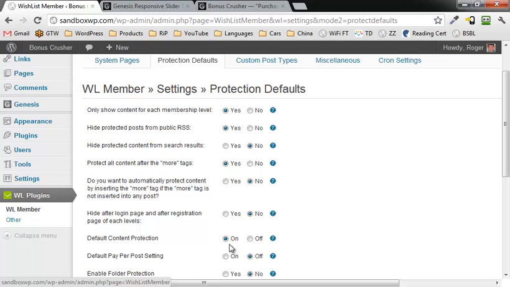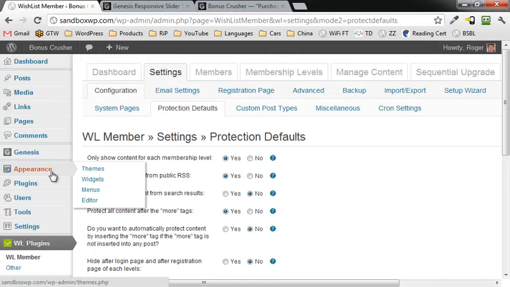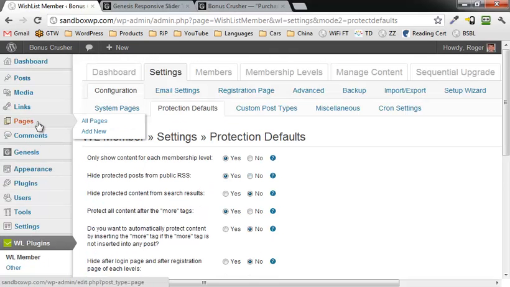Since most of the content you create is going to be protected, you might as well have default protection on. That way, if you forget about it, the worst thing that's going to happen is people aren't going to see it, which is probably a good thing. Okay, so what we're going to want to do is create a new page. So I'm going to go up here to Pages and click on Add New.